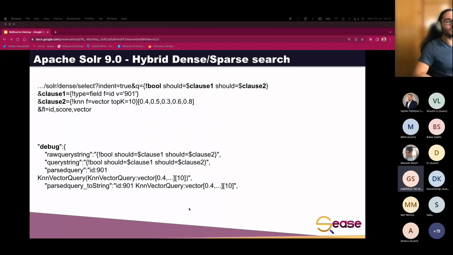With Solr 9.0, one of the coolest things you can do is combine dense and sparse search. There are certain query parsers in Solr that allow you to effectively combine different types of clauses. You can combine them with Boolean operators, for example, with the Boolean query parser. So should clause 1, should clause 2. So you want documents that match clause 1 or clause 2 and get the appropriate score. This is doable. You express clause 1 using a classic query parser, whatever you like. It can be a simple field query parser, Lucene query parser, whatever. And then you can combine it with the vector-based search.